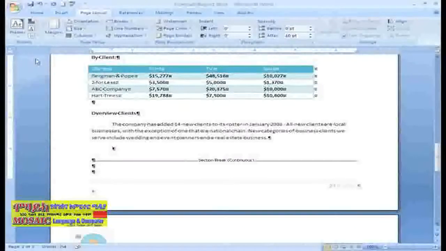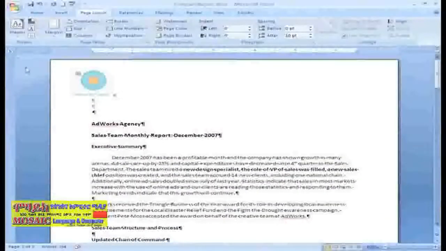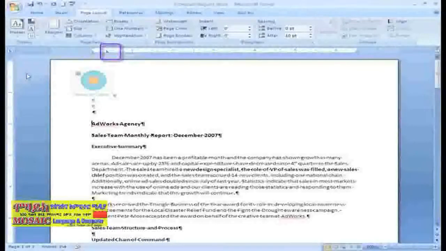A left tab stop sets the start position of the text on the left, and all the text you type then appears to the right. Now, so I can show you how this works, I'm going to go up to the top of our document. With the left tab stop displayed, just left click anywhere on the horizontal ruler where you want your text to start. I think I'll click a little less than the half-inch mark. See how the L-shaped tab stop appeared? Now, when I press the tab key, AdWorks Agency lines right up to that tab stop.